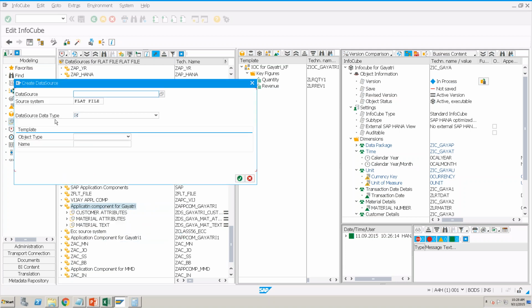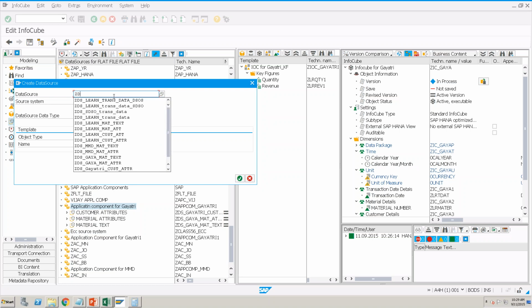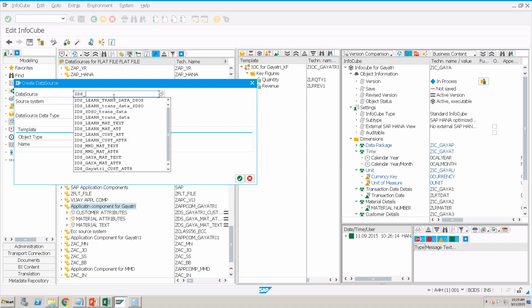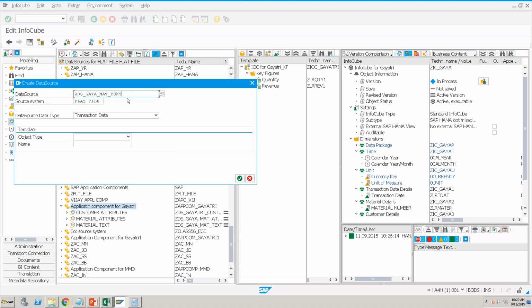Now this data source type, you need to decide based on your target type. Earlier your scenario was master data with attributes, so you go with attributes. Earlier it was text for material, so you go to text. Now it is transaction data, so I have transaction data over here. Give some meaningful name to your data source, and follow the same naming convention. ZDS underscore Gayatri underscore trans underscore data, for example, for transaction data.